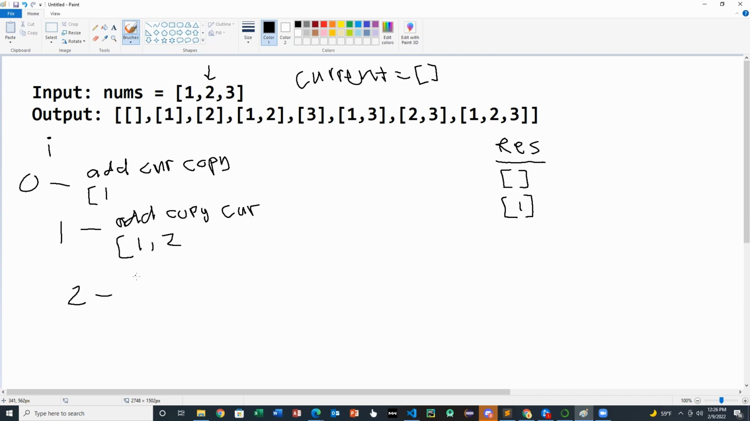So the same thing, we're going to add a copy. We have 1, 2 from the current one that we have. Now if we have 1, 2 in the copy, since we are on index 2, we are going to add that number to our list. So now we're going to have 1, 2, 3. Okay, 1, 2, 3.